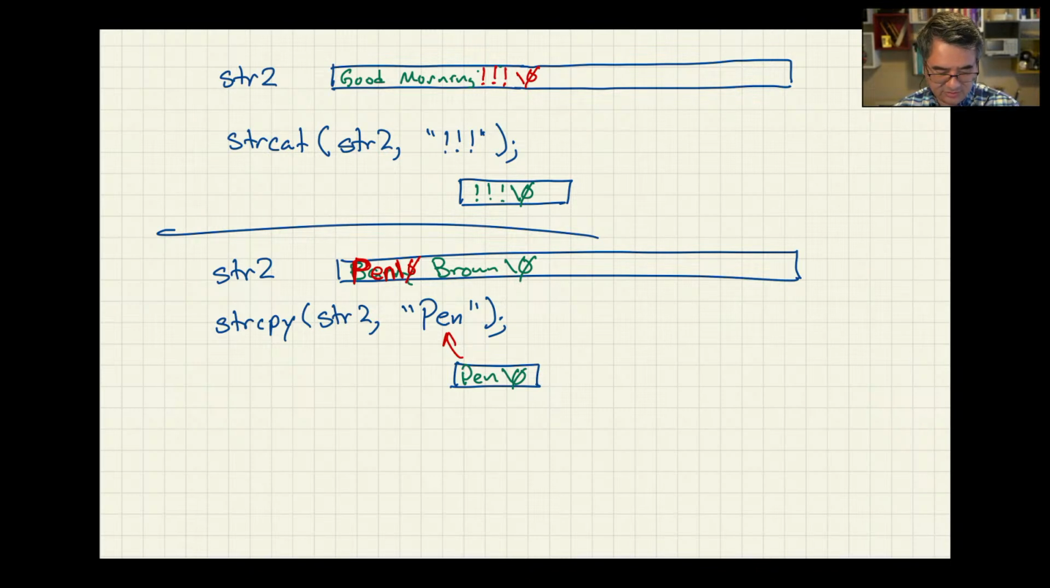Now, when you're using something like string copy, you don't have to put a string literal here. You could put another variable that represents a string, like we can do a character string 3. Let's say we put Barry into that one, and we put Brown into that one, and then we say string copy.